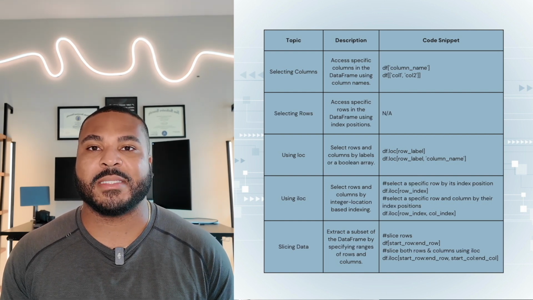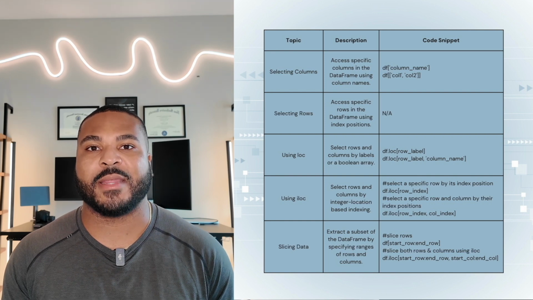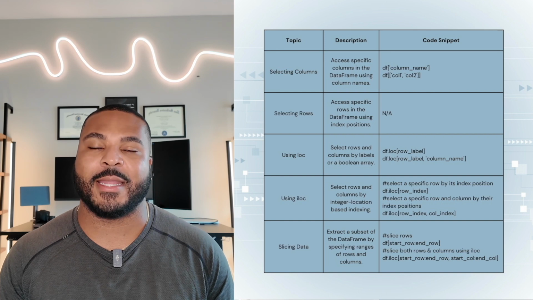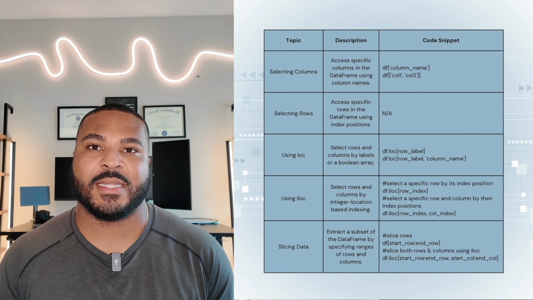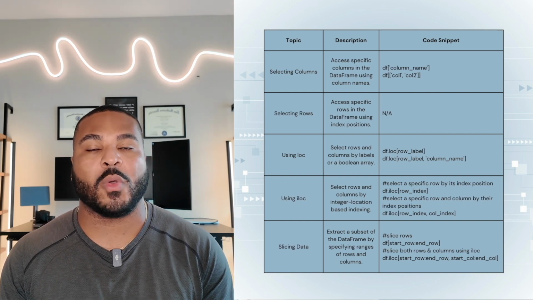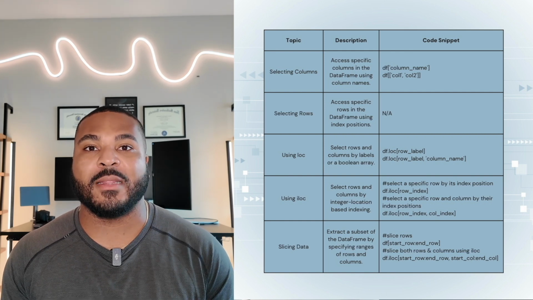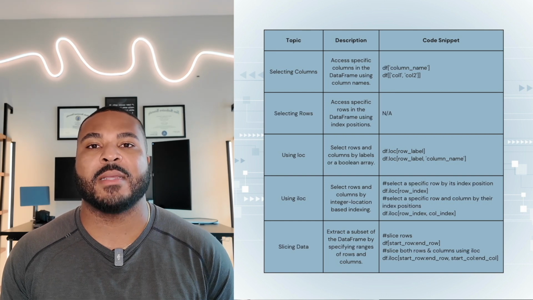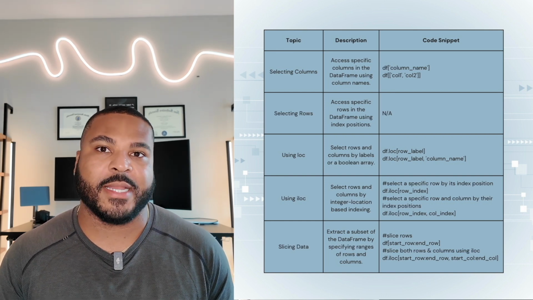While there are multiple ways to do this, two of the most common methods are using loc and iloc. The loc method is used to select rows and columns by labels or a Boolean array. The iloc method is used for integer location-based indexing to select rows and columns based on their index position.